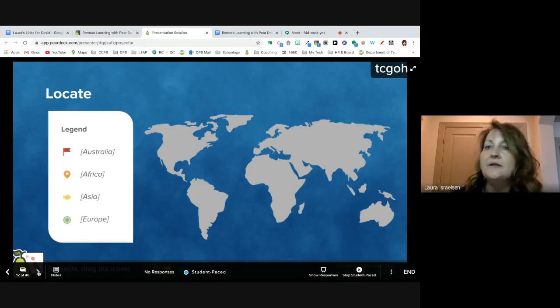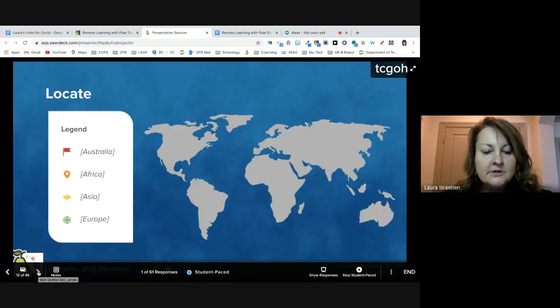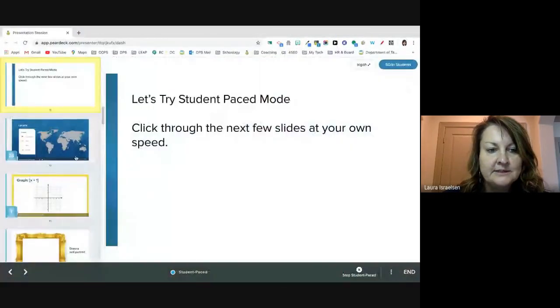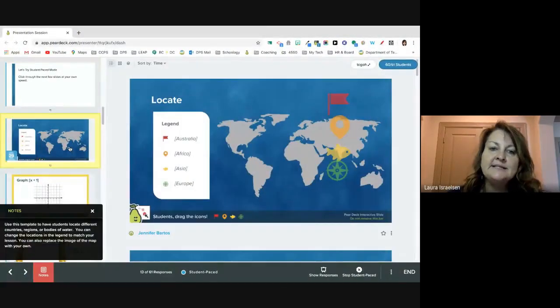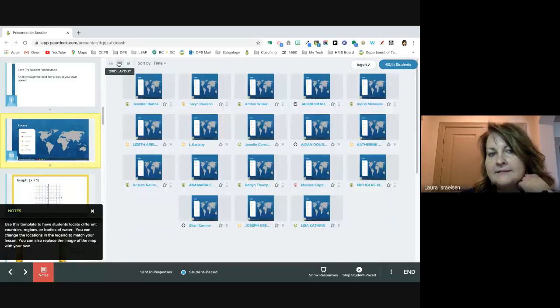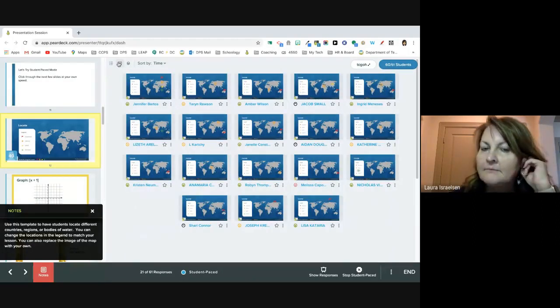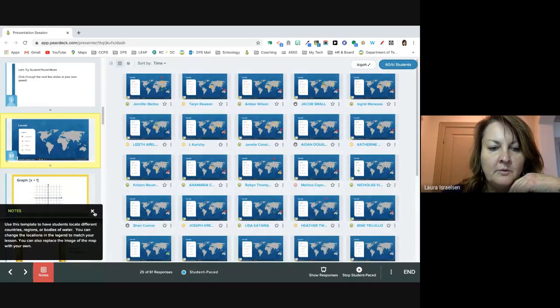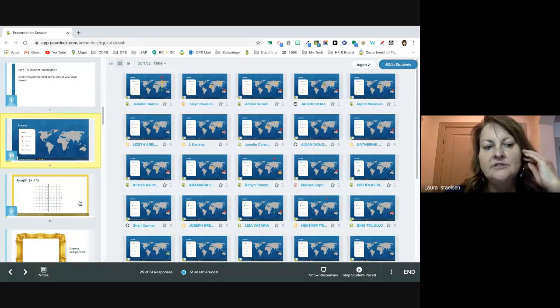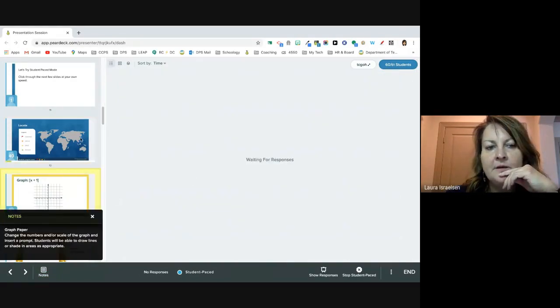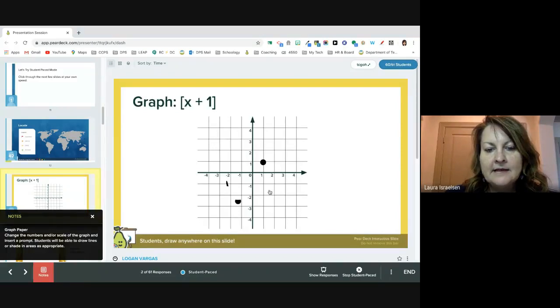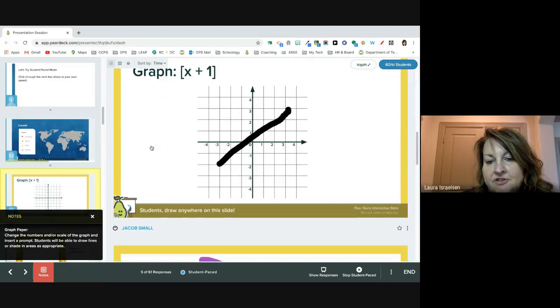So go ahead and do that. And as you are working through at your own pace, I can actually see your responses and see that in real time, how you're doing, what you're answering on each of the slides. So it looks like I've only had a few people, and you notice that I'm moving between views in my teacher dashboard. So here I can see each student.